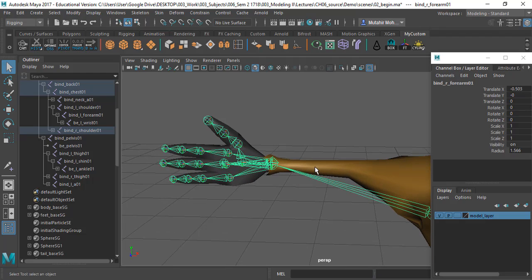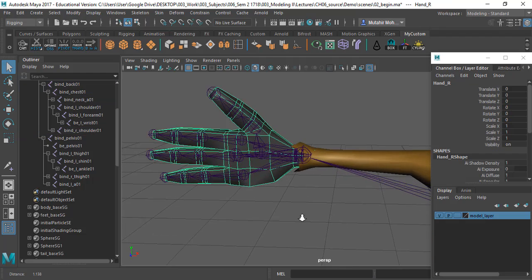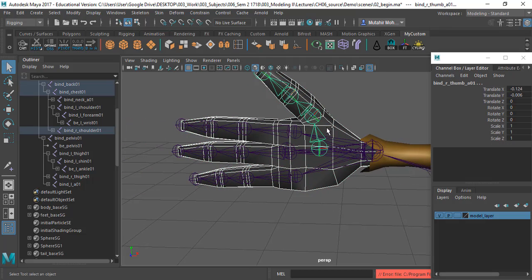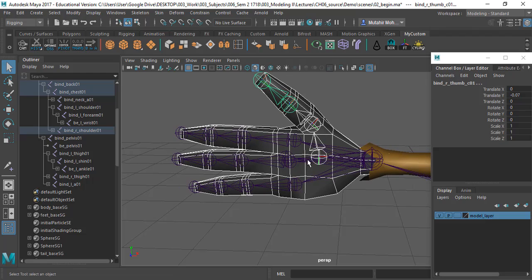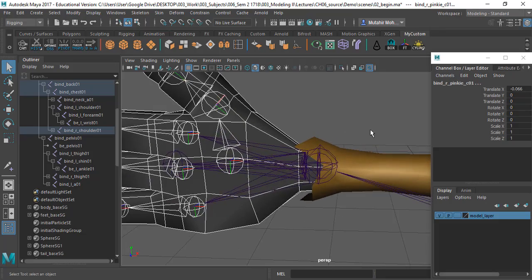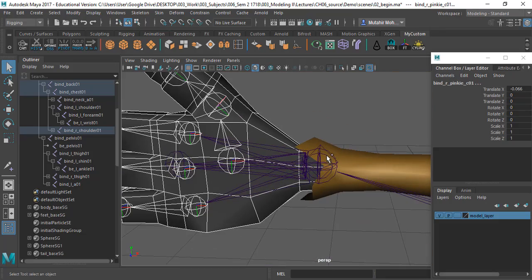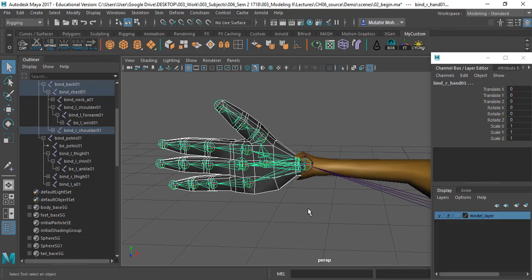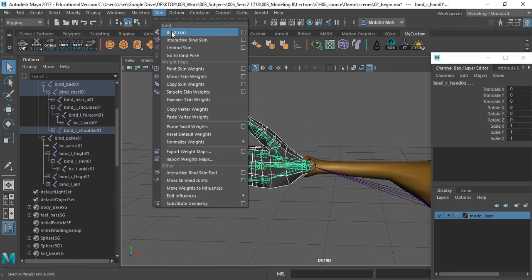Do the same for this guy now. Select that mesh, and let's just carefully select our joints. And that guy, this guy, this guy, this guy, this guy, this guy, this, and I will carefully select my hand, just that one. Cool. I think I got it all. And I'll say skin, bind skin.